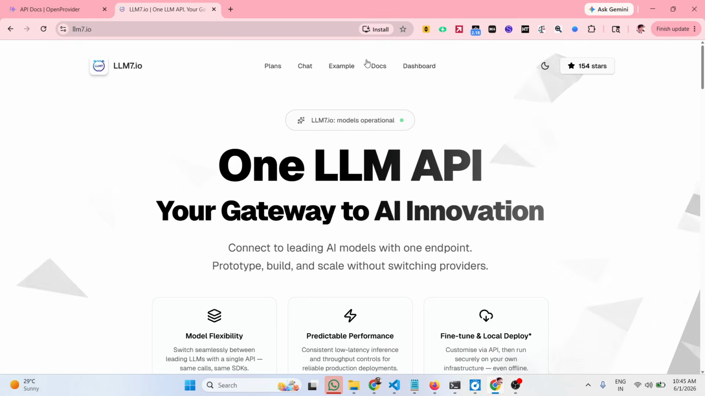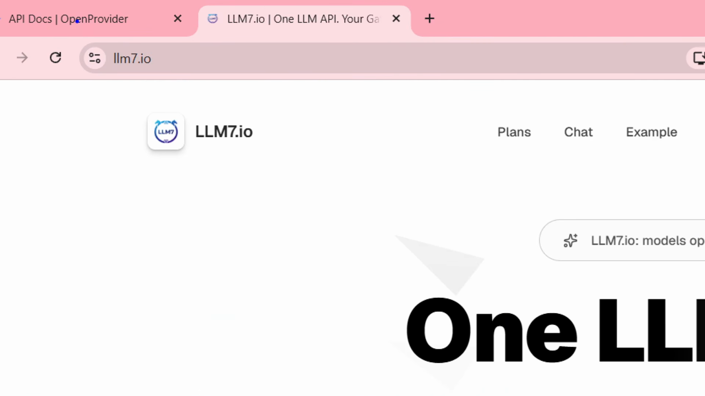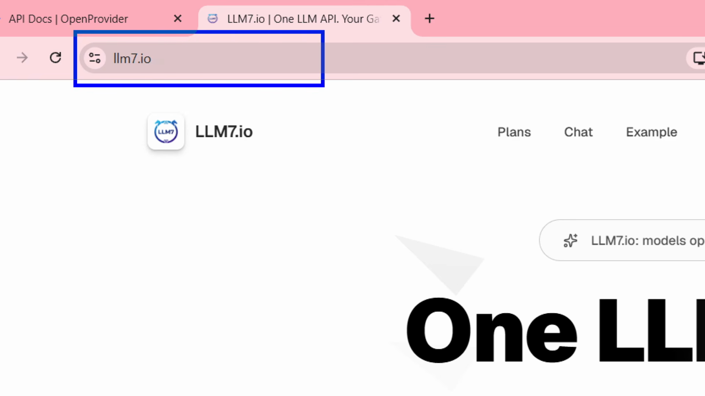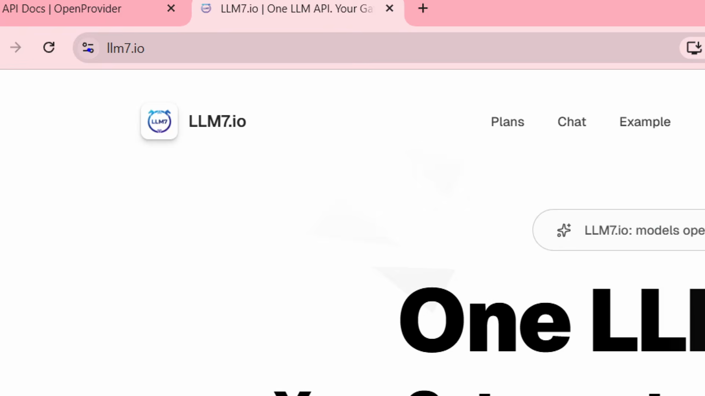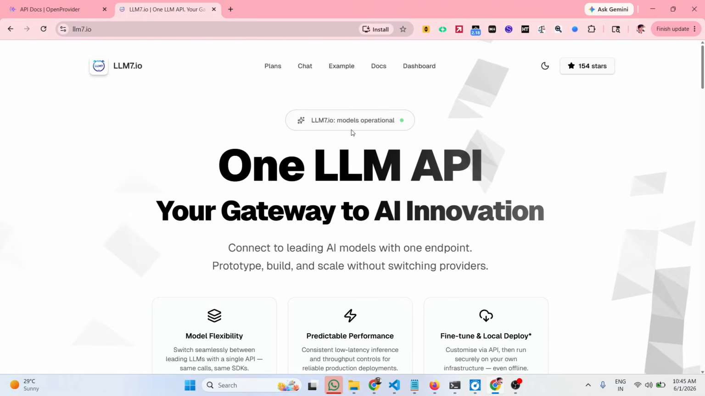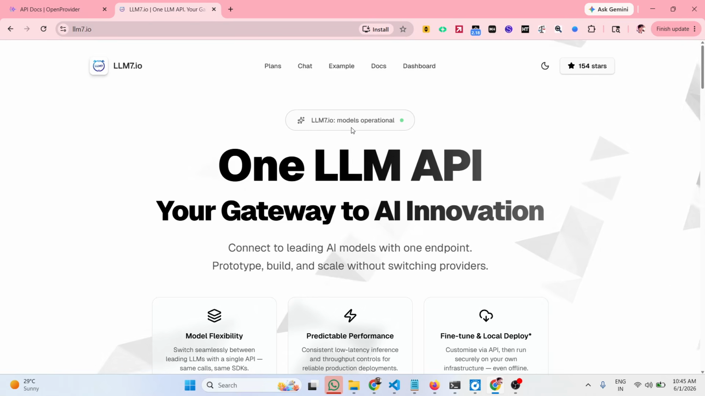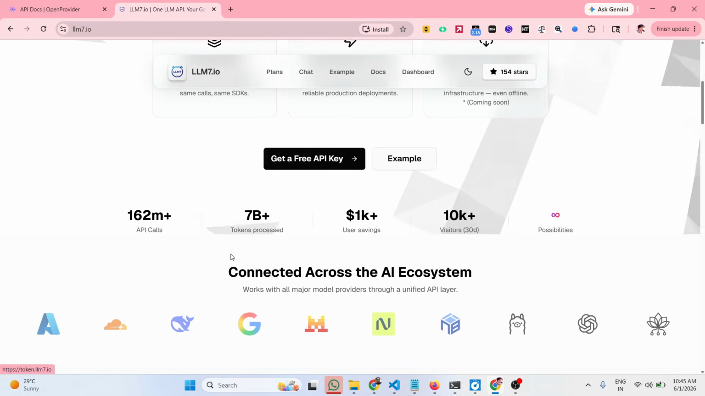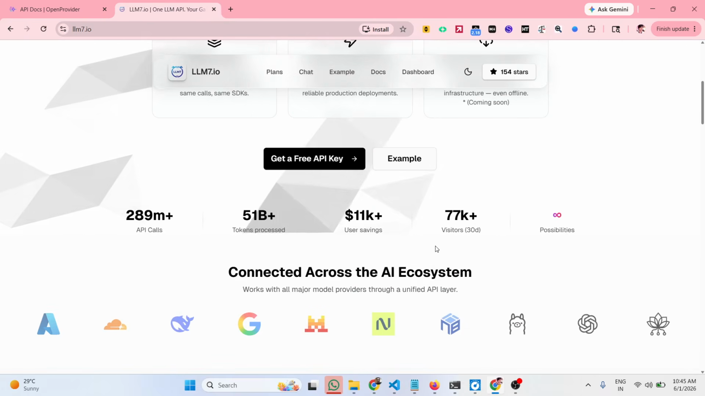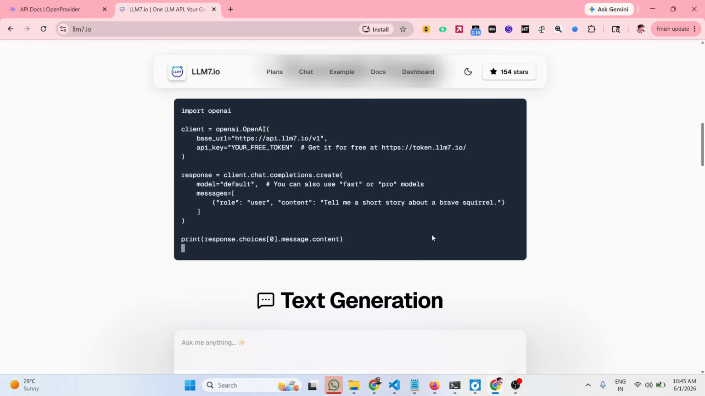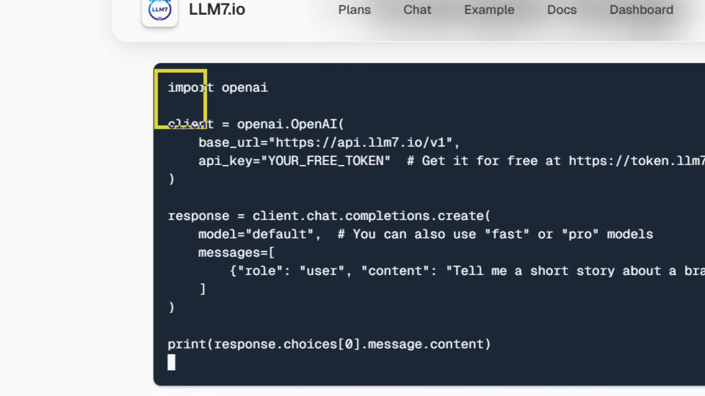Hello guys, in this video I will show you another website for getting a free API key and credits. It's called LLM7.io. If you go to the website, I've also given the link in the description. It's a unified LLM API for different AI models, and you can check out their landing page right here. A fully fleshed example is also given.